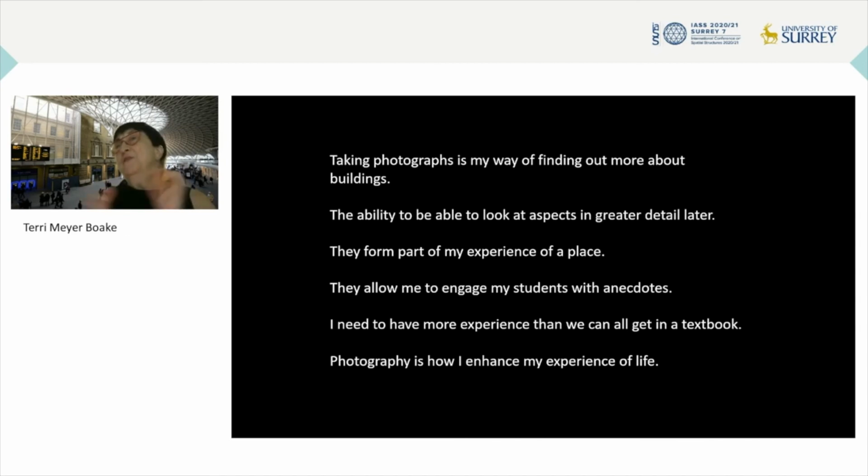So taking photographs is my way of finding out more about buildings. I can look at them in greater detail later if I don't have the time. If I'm really thorough, then I have lots of data and information that I can examine later. They really form part of my experience of a place. And the students like my lectures because I'm full of anecdotes. There's a lot of buildings that I don't get permission to go into properly.